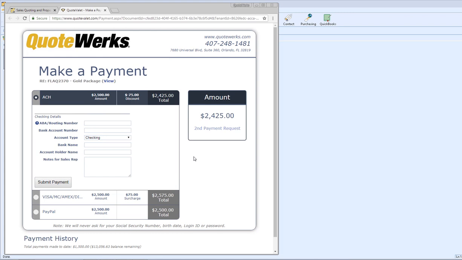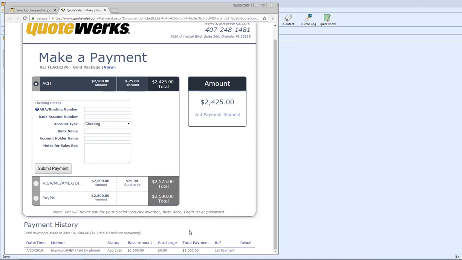You'll also see when we set the payment amount, it automatically applied, in this case, a 3% discount if they pay by ACH or a 3% surcharge if they pay by credit card. As well, it tells us what the payment amount is here. In this case, it's the second payment request. We can also scroll down and see a list of the payment history. So this will allow your customer to make partial payments until they've paid the balance in full.